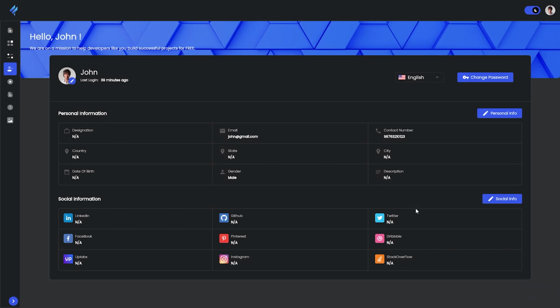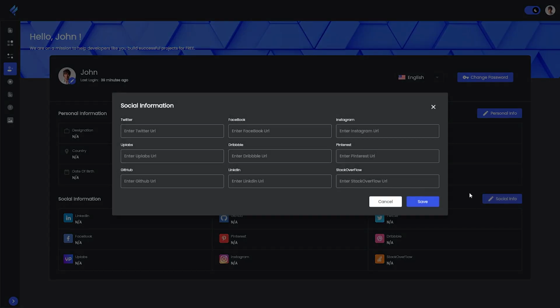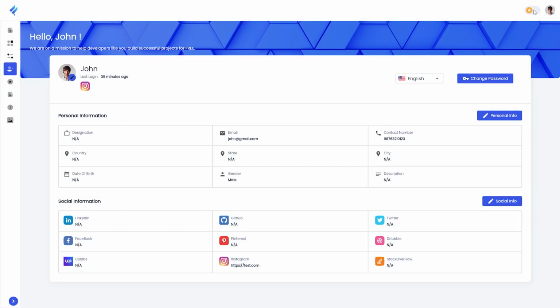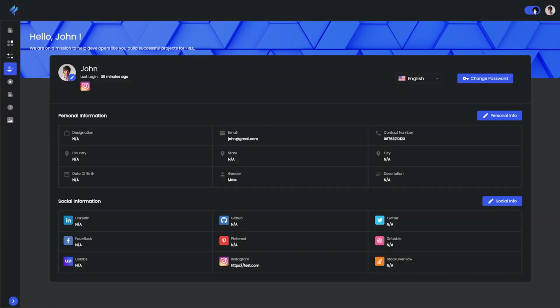Then we have social media information, which you can also add. It is just a URL that you have to add in it. It has no big functionality in FlutterViz, but it will help you to manage your social media information. Then we have the light mode, dark mode option also available in FlutterViz. You can choose whichever you favor. And this was the profile page of FlutterViz.